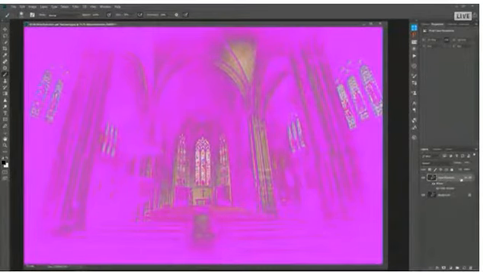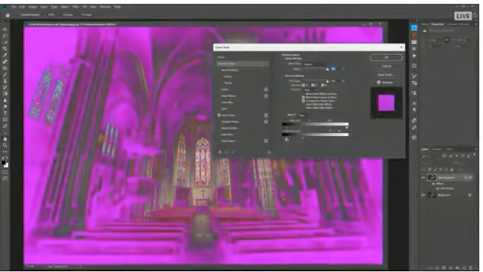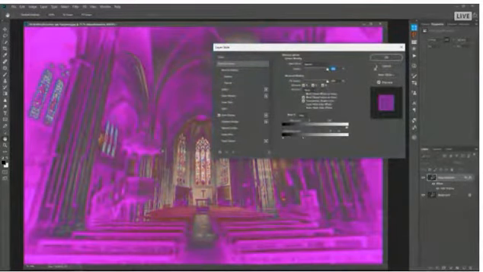So now looking at it holistically, I might double click this again and maybe feather this down a little bit more, maybe feather this down a little bit more. So I really know where those shadow areas are and press OK.